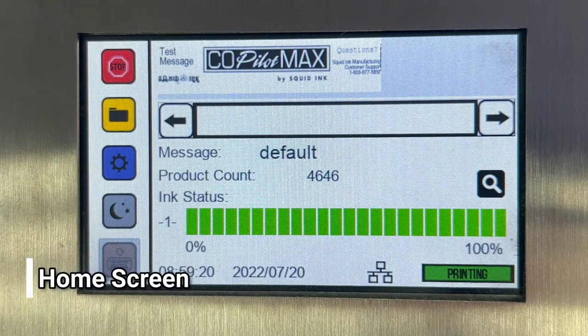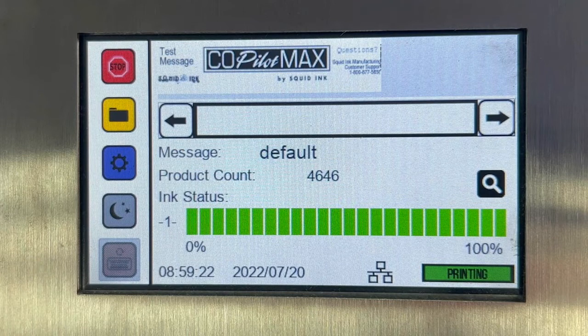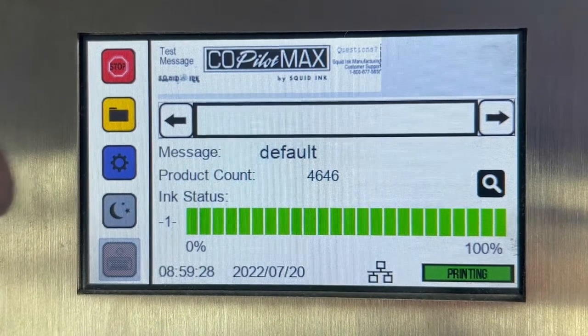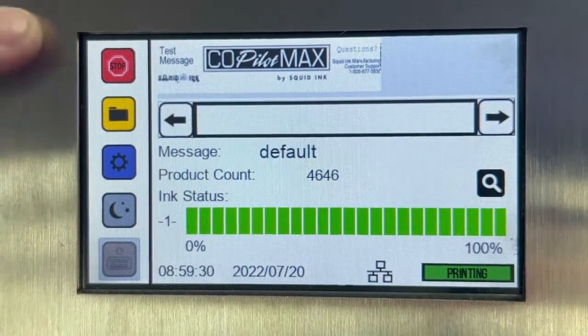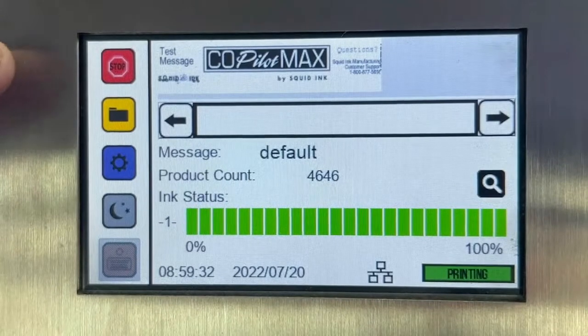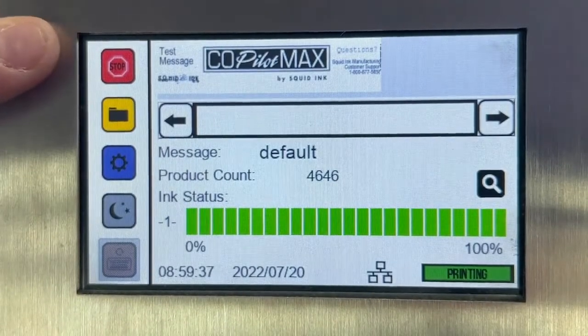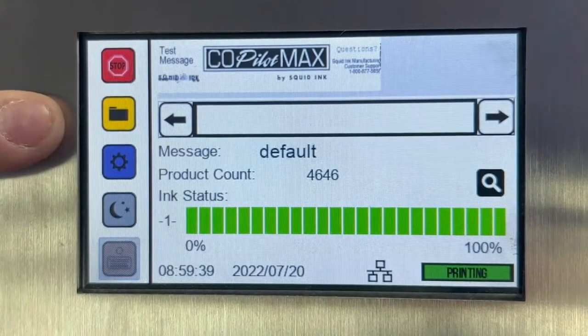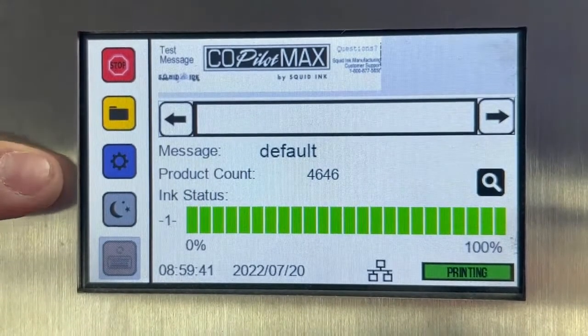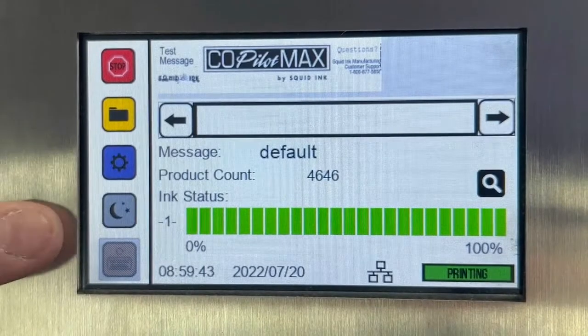What you're looking at right now on your screen is the home screen after the controller has been booted up. Let's go ahead and take a look at what we're looking at. On the left-hand side, what you're going to see are the different options for different menus that we have. We have start and stop for our print, our messages screen, our settings screen, and then a sleep mode for the controller.